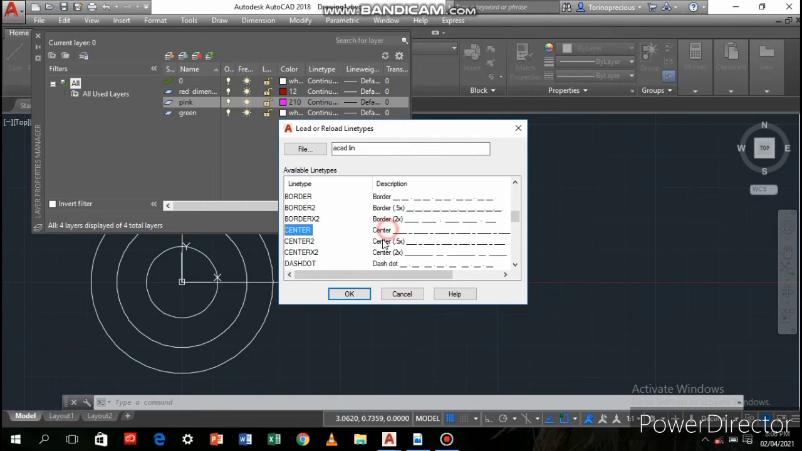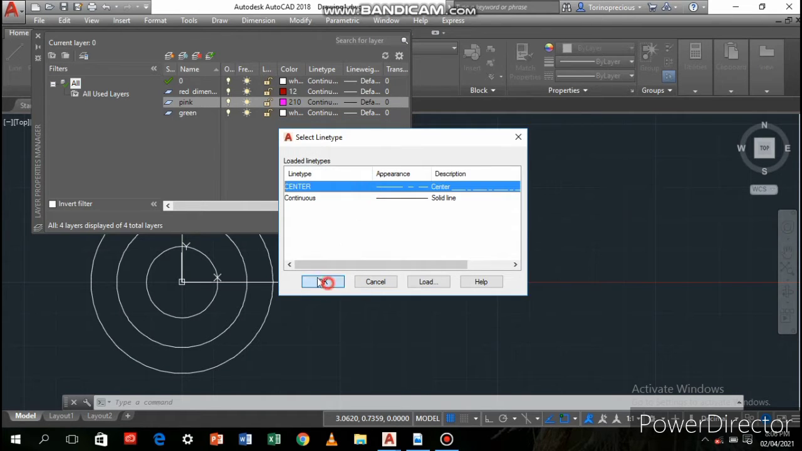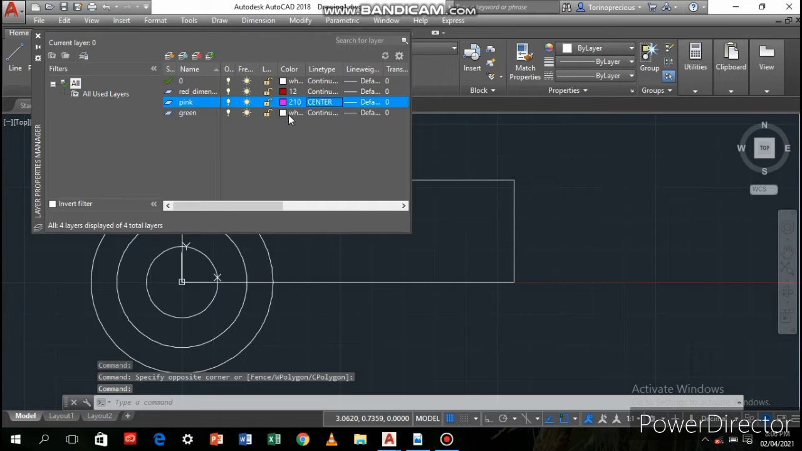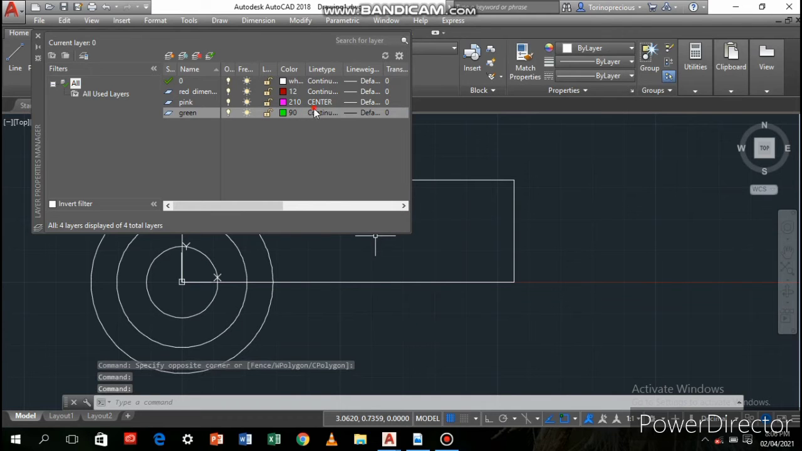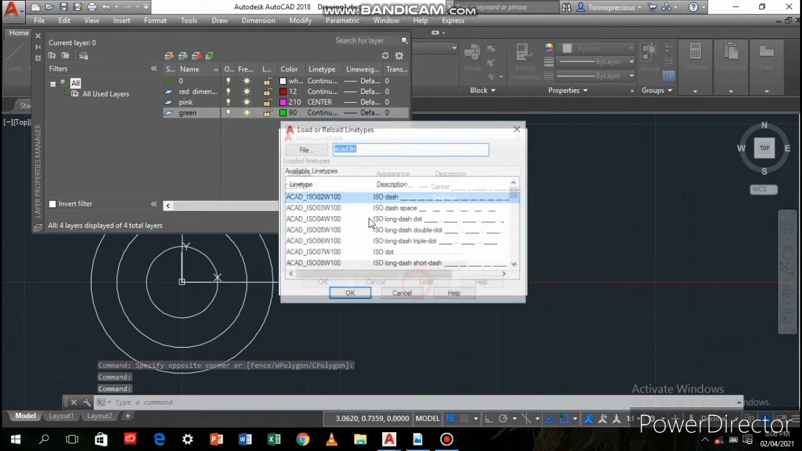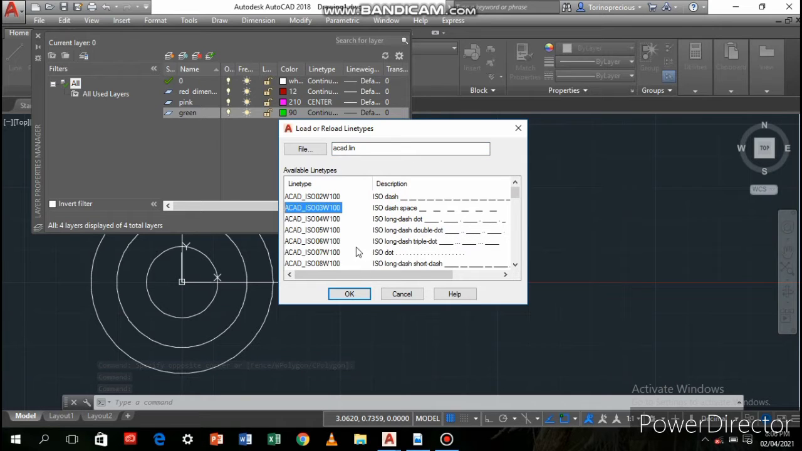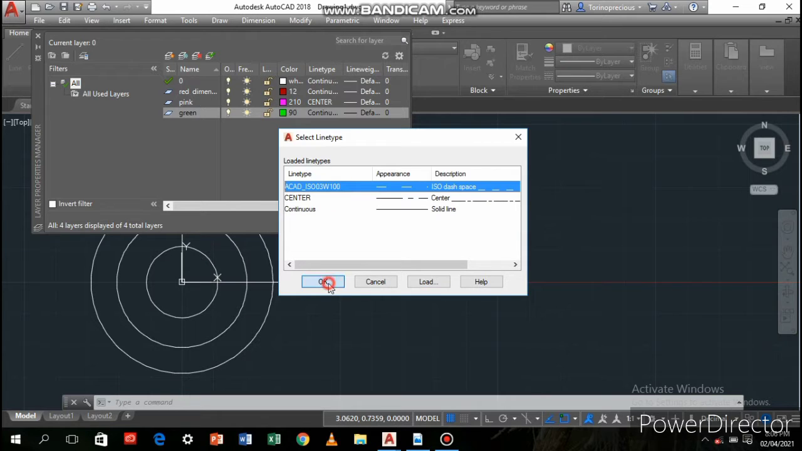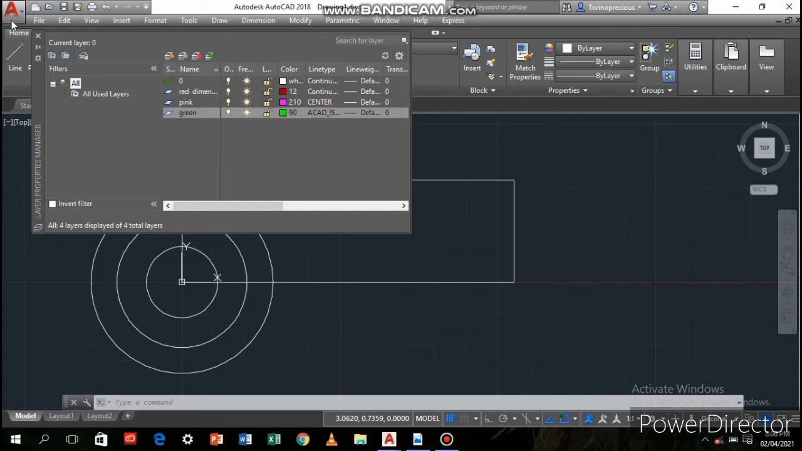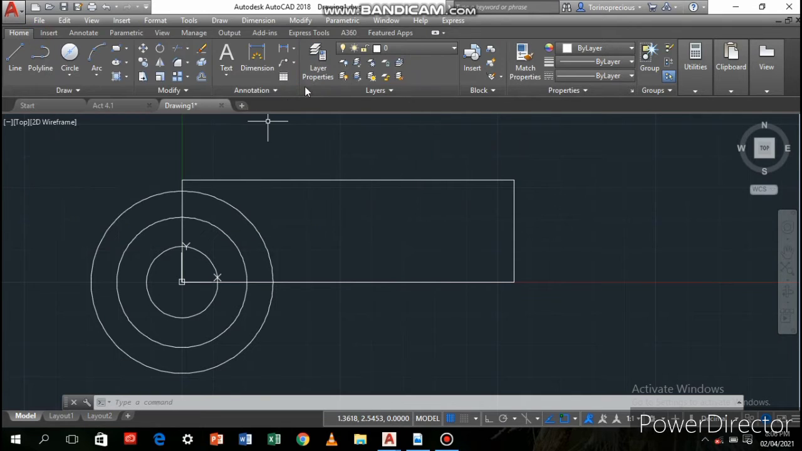Click the load button and choose center. Okay, next would be the green, change to green color, and the line type would be this ACAD isotype, which has a description of spaces and dash. Okay, and that's it for these layer properties. Okay, going back to our activity.